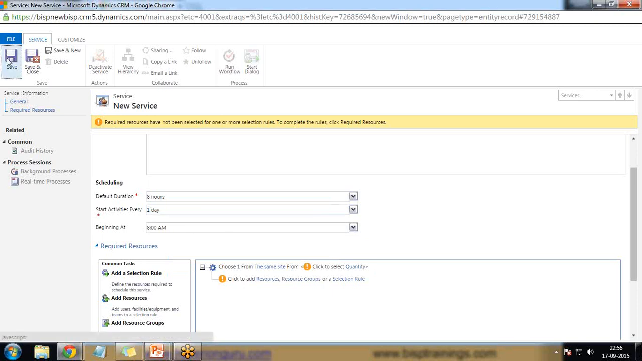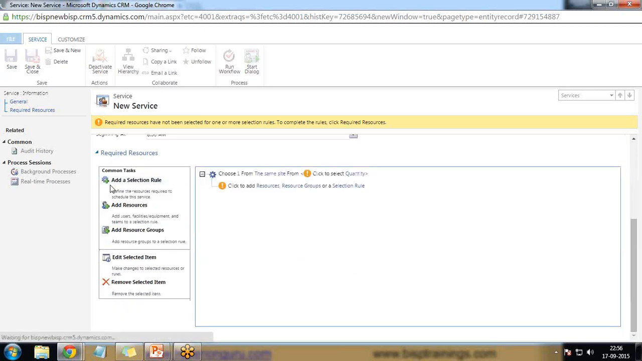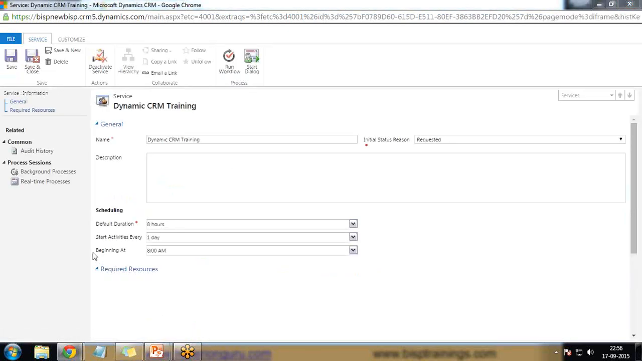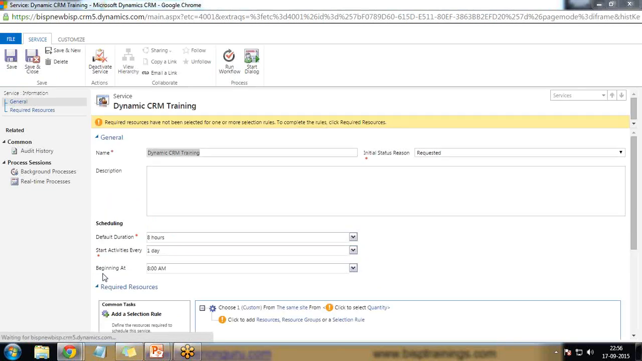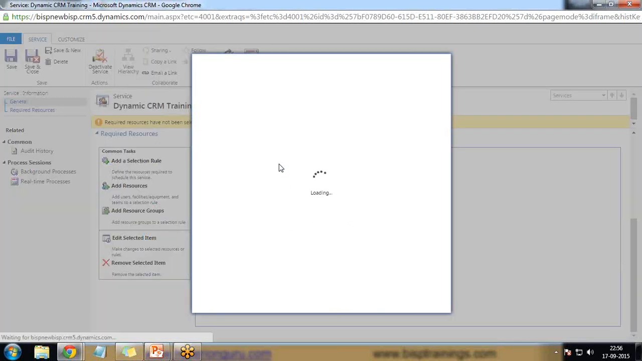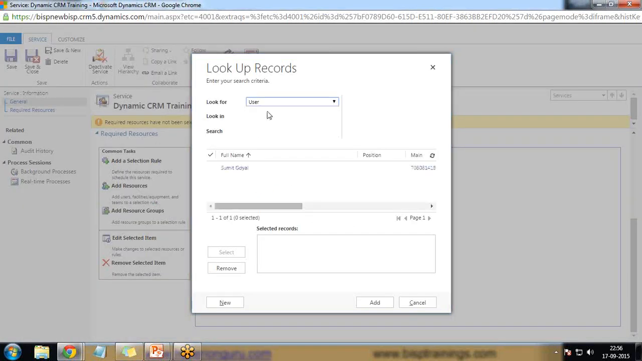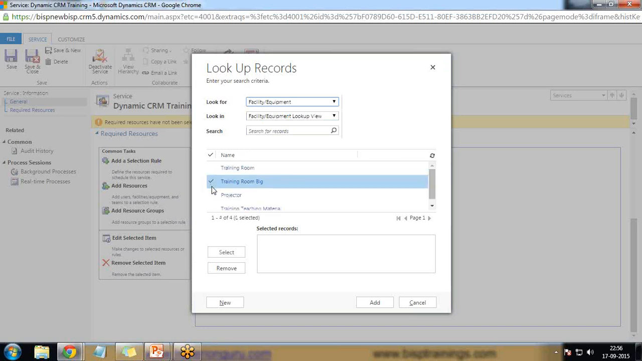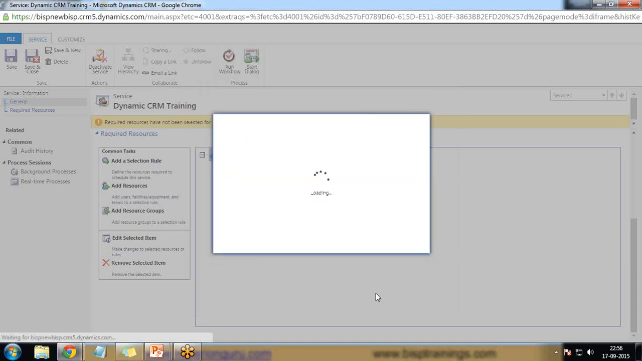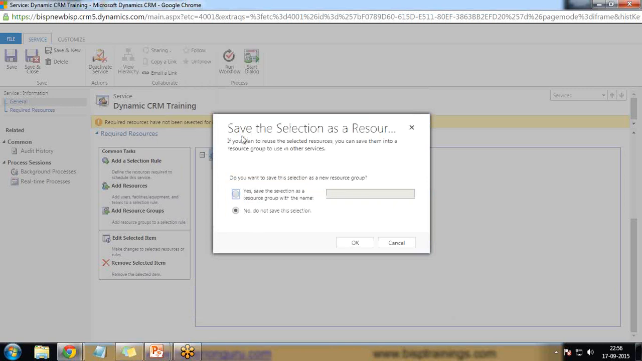And also we need to add the resources to it. So you can see what resources are required for this particular service. The resources required for this service we can add by going into required resources. By clicking on required resources, I can add the resources here. So I click on add resource, and for this I need a training room. So I click on facilities and equipment. I need a training room, a projector, learning and teaching material, and also a user is associated. This will be the trainer. So I click on add, and save the selection as a resource. No, we don't need to save the selection.